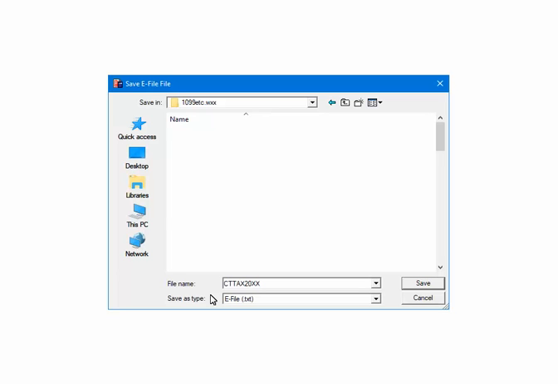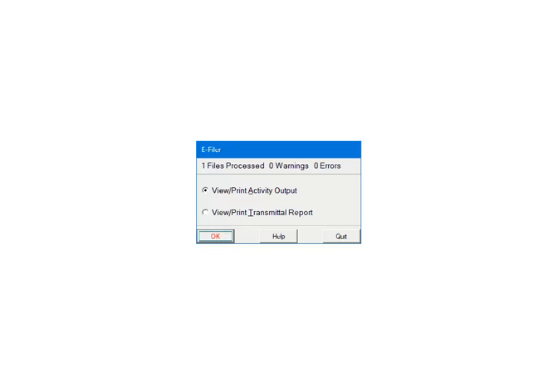Now the file needs to be saved. The default location is the 1099 ETC program directory. The default file name is cttaxyear.txt. The location can be changed, however, do not change the file name. Click Save. If there are warnings or errors, please view or print the activity output.